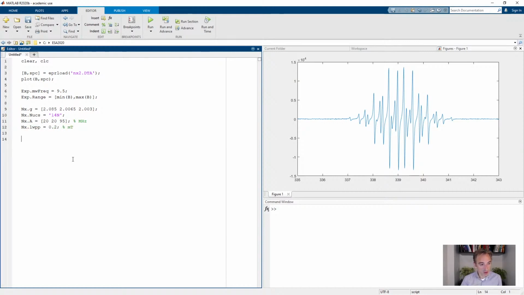We're going to add some phenomenological broadening, let it be Gaussian of 0.2 millitesla, full width at half max. Now, we're going to make two nitroxide radicals. I'm going to just copy these over. NX1 equals NX. What all of this does is take the variable NX and duplicate it to a variable called NX1. That's going to be our first radical. And we're going to do the same thing and copy it over to NX2 to make the second radical.